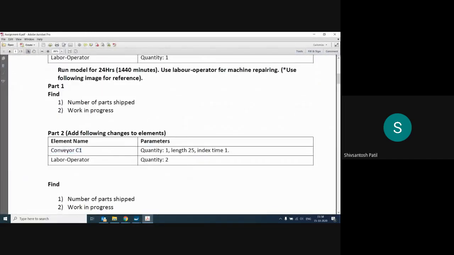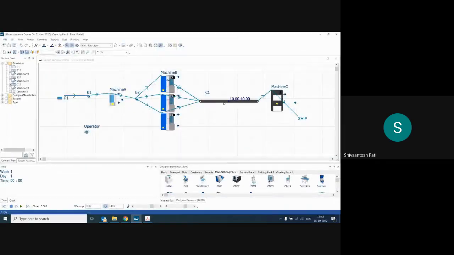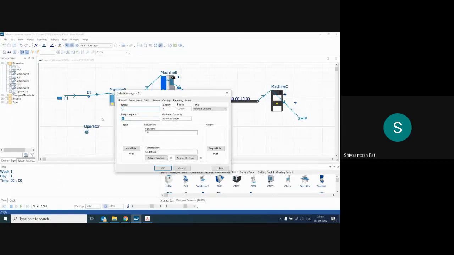Go to the conveyor. Part 2 of the model says the length should be changed to 25, length in parts, and the labor quantity should be changed to 2. You have saved this as part 1. Now we are working in part 1 for the part 2 area.